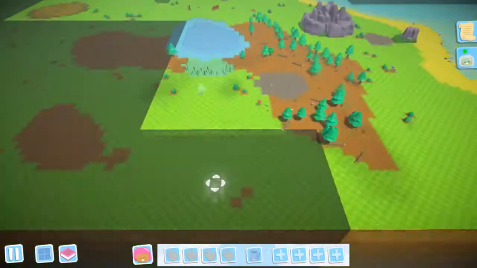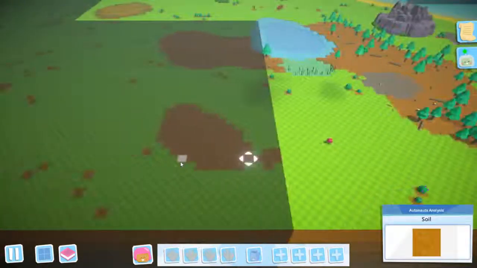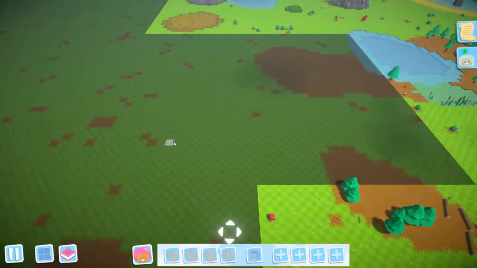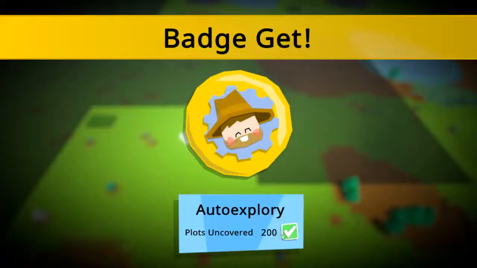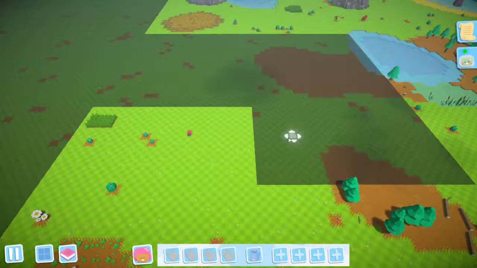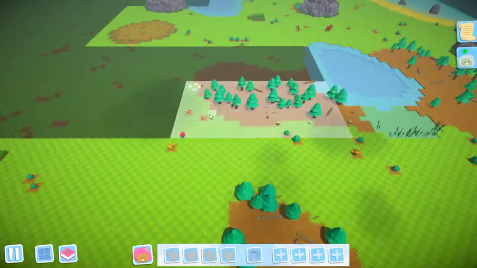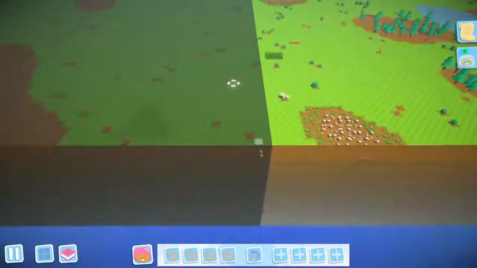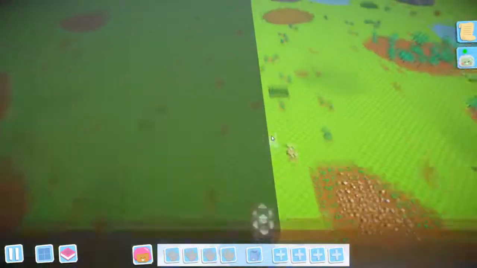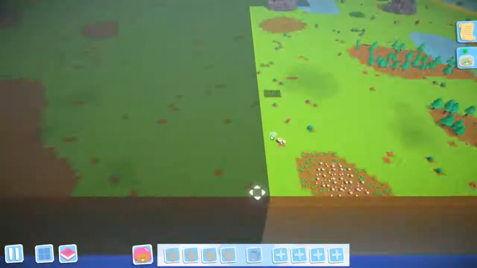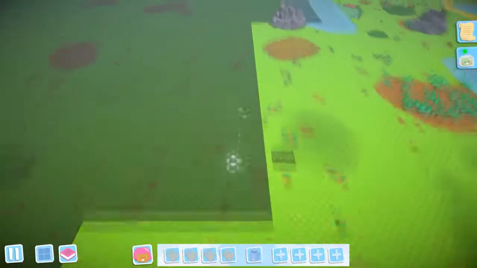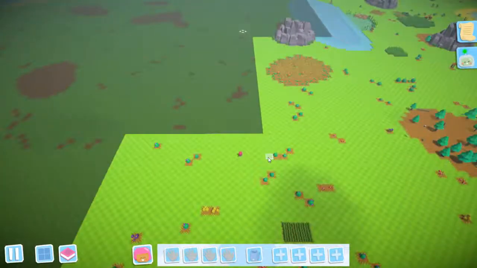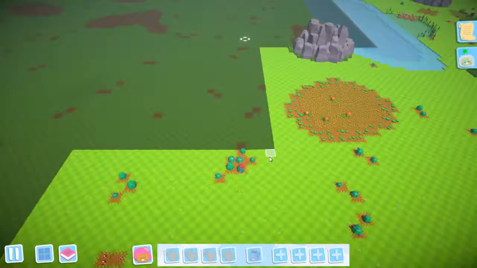Oh, there's a bit of a swamp. Other explorer plots uncovered, 200. Nice. Didn't know there was an achievement, but we got it. Okay, now let me go all the way up here and see what we can find.